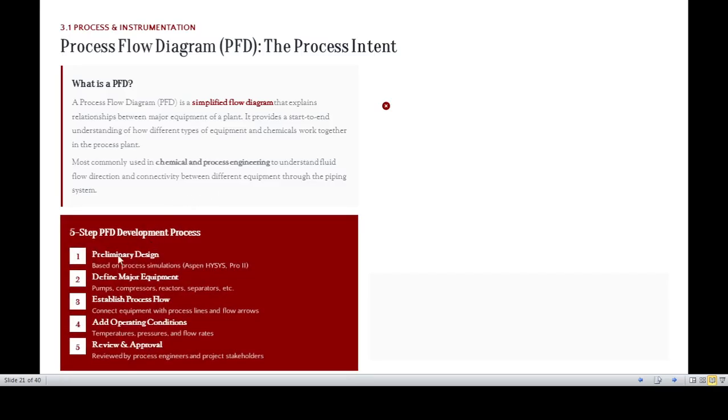There are 5 steps in the development of the PFD. First, the preliminary design. Based on the process simulation you created using Aspen HYSYS, you take this flow sheet and define the major equipment, pumps, compressor, reactor, separator, and establish a process flow. Connect all this equipment with process lines and flow arrows, showing that the fluid is going from this area to this area.